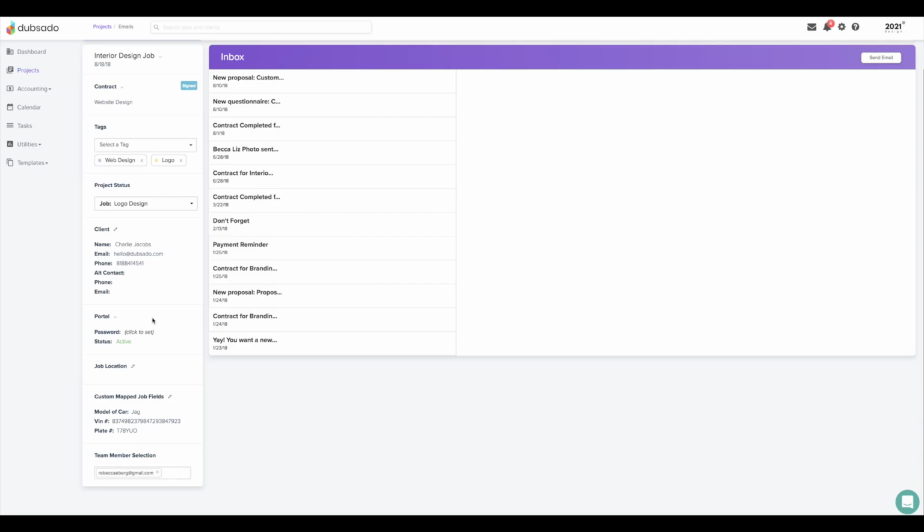My client portal is active at the moment. If I needed to deactivate it or activate, I can just click activate and it will activate my client portal. The client portal is a perfect way for your clients to stay organized as well. It's like a mini Dubsado account for your clients, but I'll get into that in a future video.